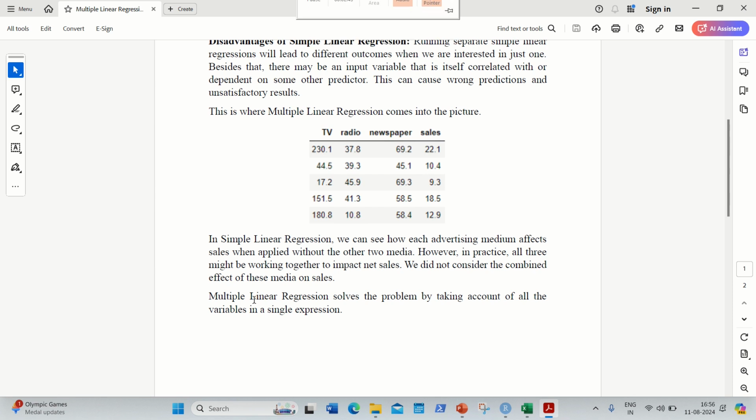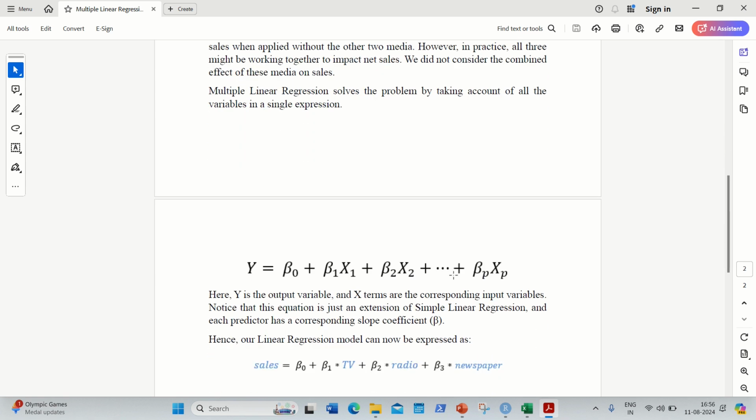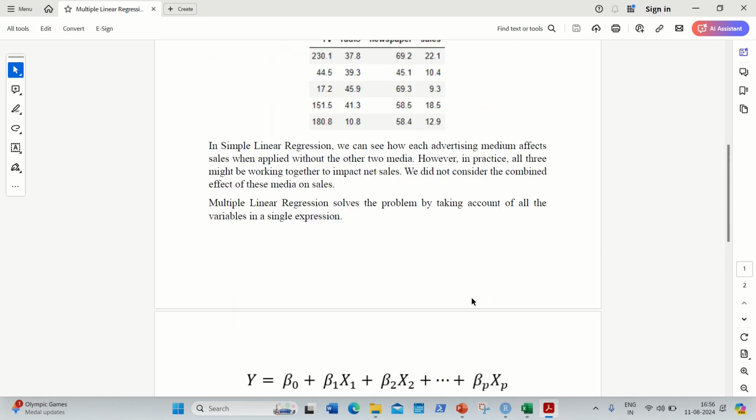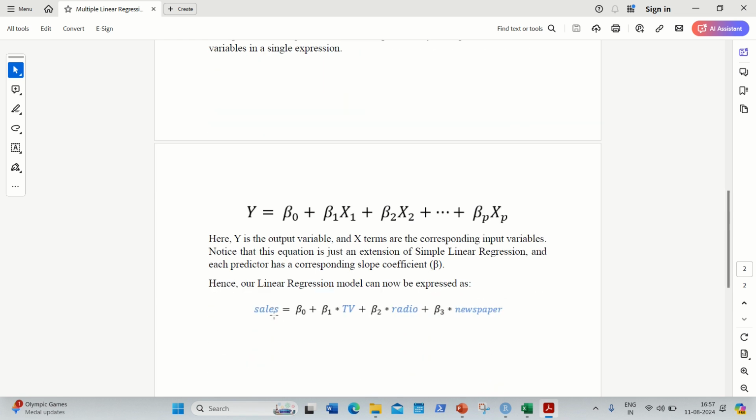That's why multiple linear regression solves the problem by taking all the variables into account in a single expression. You will find that this expression is just an extension of simple linear regression, in which instead of one x, I have multiple x's, which are my independent variables, and each beta is the corresponding slope coefficient. For this data set, TV, radio, newspaper, sales, this is my equation. The sales is my dependent variable, on the left, equal to, on the right side, the TV, radio, and newspaper, multiplied by their corresponding slope coefficients. So this is a little theory about multiple linear regression.